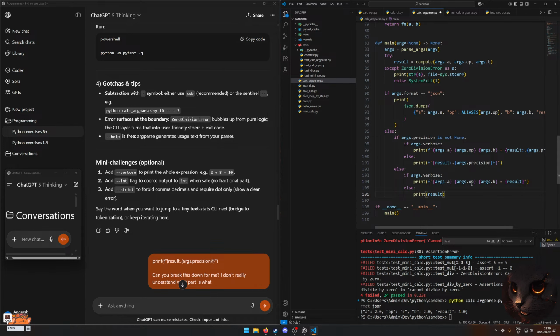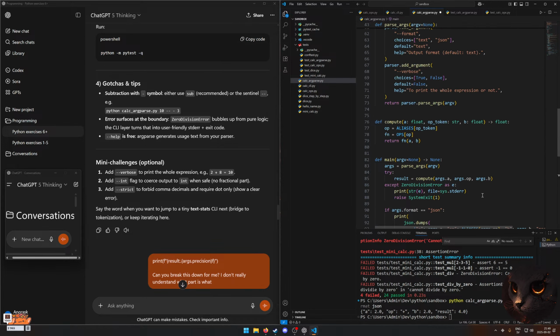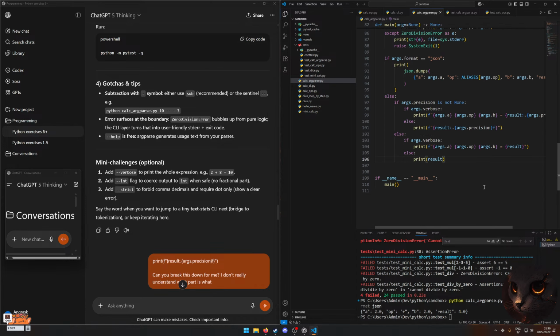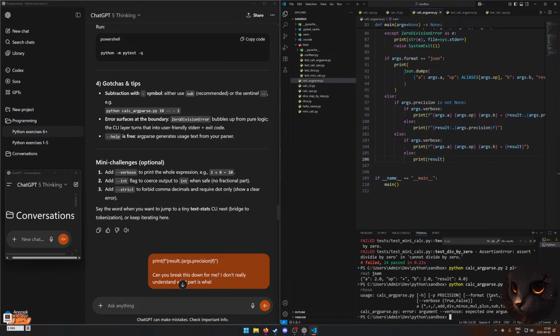But this should be complete now. It's a really ugly way of doing it, but it should work. I think. But I should have tried before being so sure. Okay, so 2 plus 2. And then we do a verbose. Ooh.